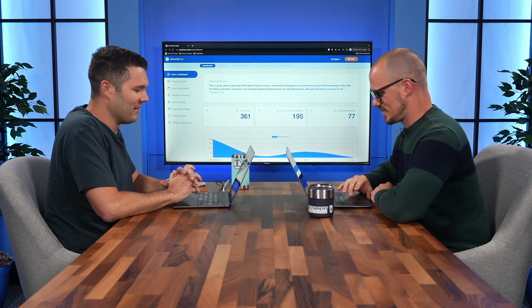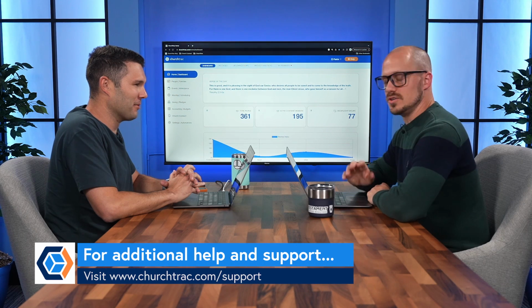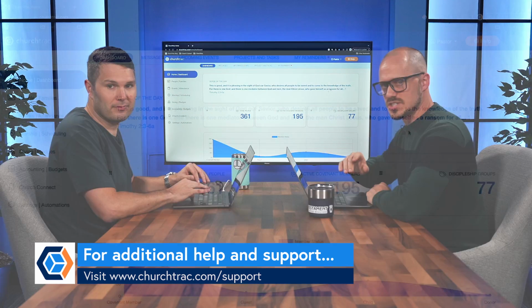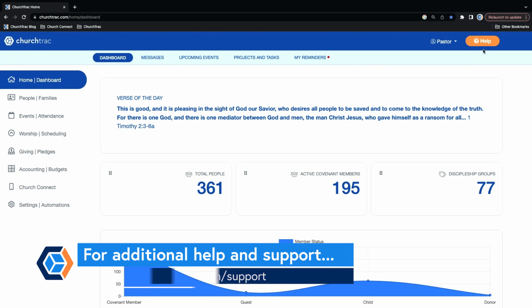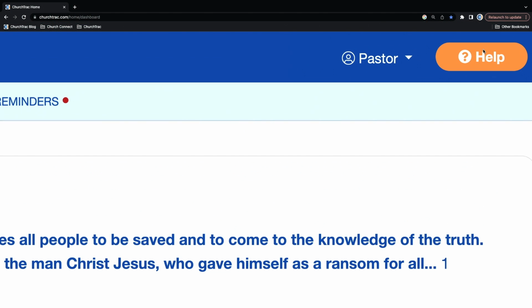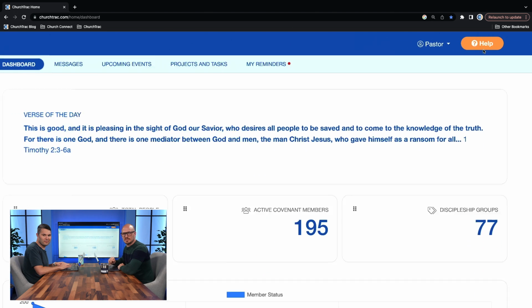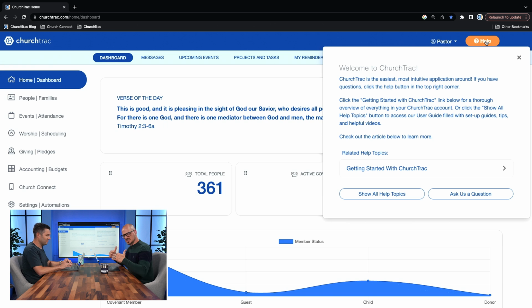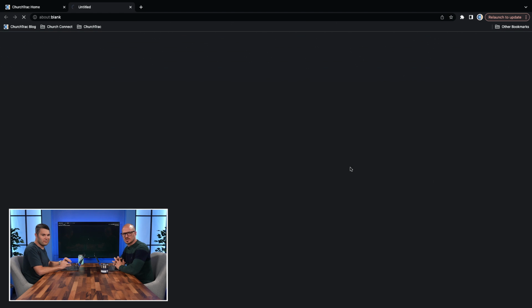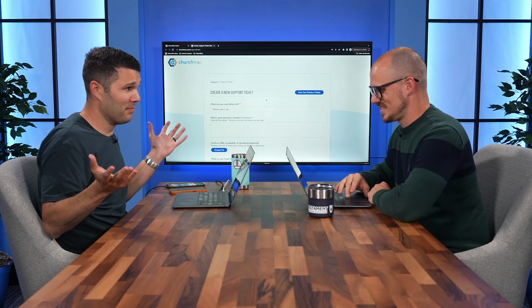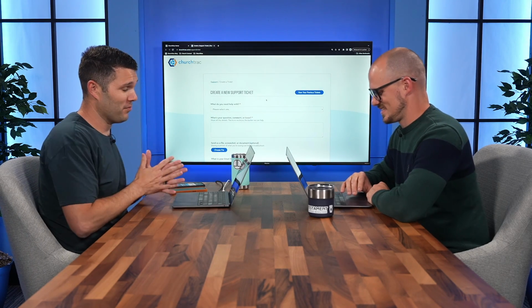And then lastly, when it comes to getting help, Matt, what's the best way to get help in ChurchTrac? You can always reach out to the support team in a support ticket. Always just click the orange help button in the top right-hand corner of the screen in your ChurchTrac account. Wes is zooming in right now so that no matter what screen you're watching this on, you can see it. If you click that orange help button, a little drop-down window appears, and there are always two buttons at the very bottom. One says Show All Help Topics, the other says Ask Us a Question. Ask Us a Question opens up a support ticket from within your account, so you can reach out to the support team anytime. And anytime people need to reach out to our support team, it's super fast.